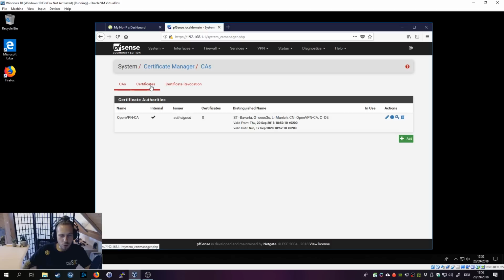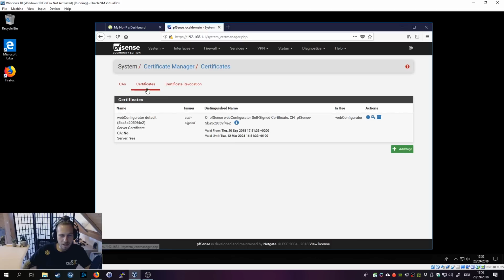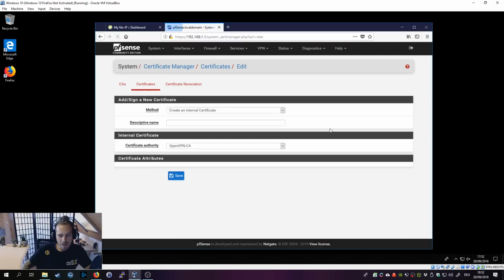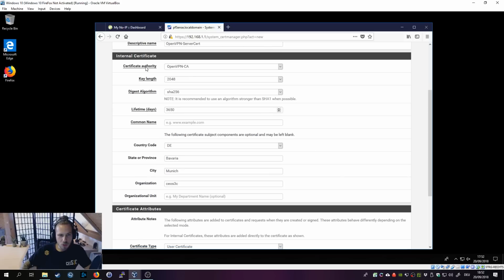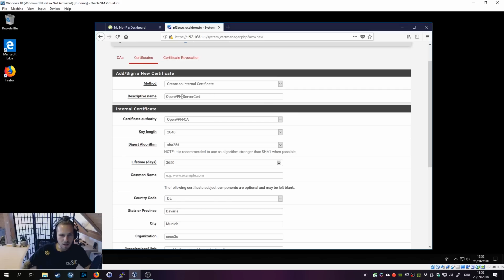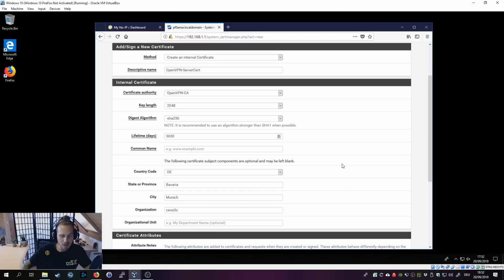Now we need to create a server certificate as well. So click on certificates up here. Click on add/sign. You want to create an internal certificate and we just call it OpenVPN server cert. Do the same thing again, copy that. Make sure the certificate authority is the OpenVPN certificate authority that we just created in the previous step. If you want, you can raise the algorithm, but you would also have to raise it in the OpenVPN CA that we just created. So I just leave it on default for this demonstration.